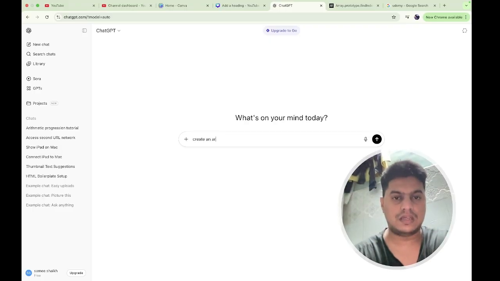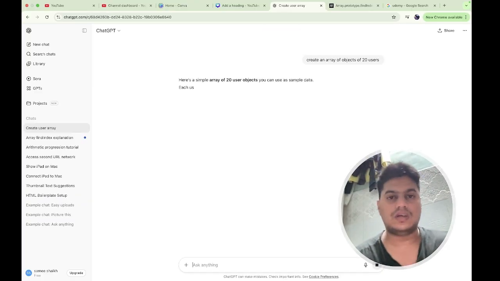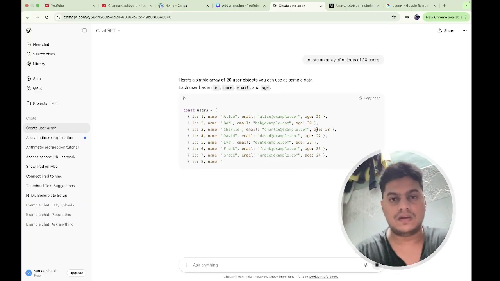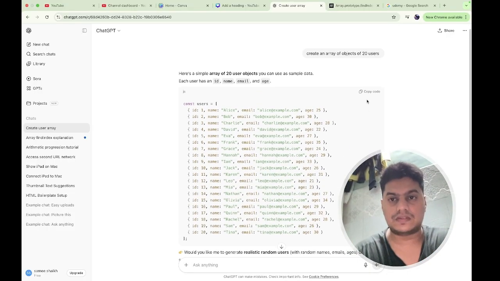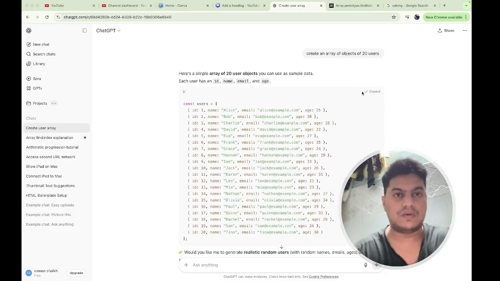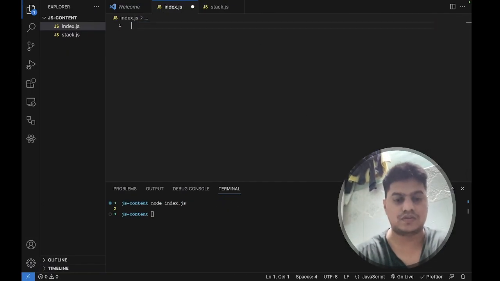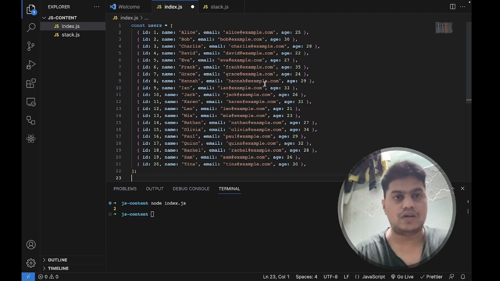Create an array of objects of 20 users. So here we'll get some array and we will copy that from here. Yes, we have our array over here which is users, so we'll quickly paste it over here. And now we can see that it has an ID, right? It has name, it has email address, and it has age.